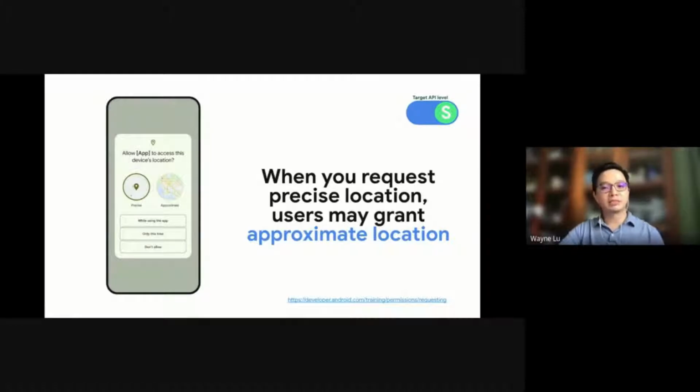For most cases, coarse access should be sufficient. However, if you do require fine location access, take note that users may only grant coarse access to your app. For more information, please follow the permissions best practice to adapt to this change.